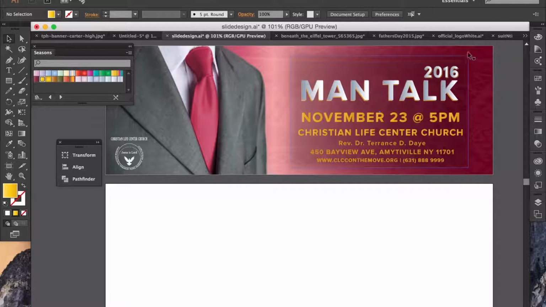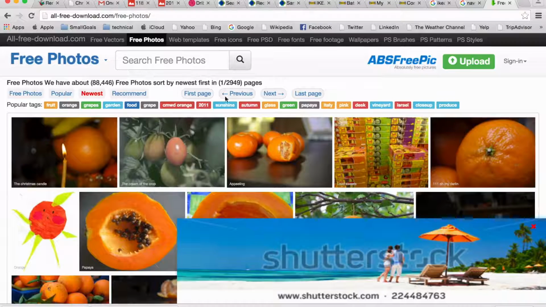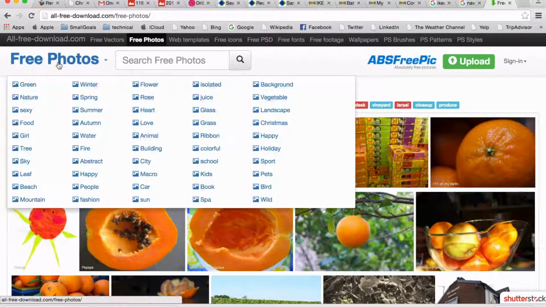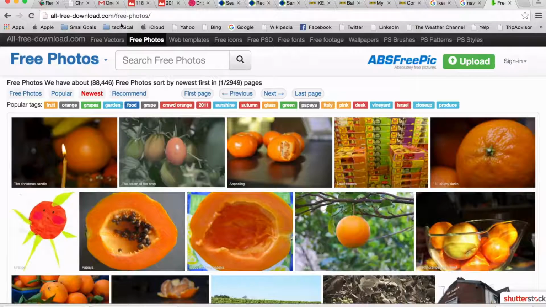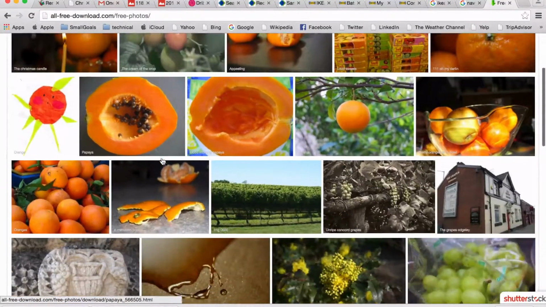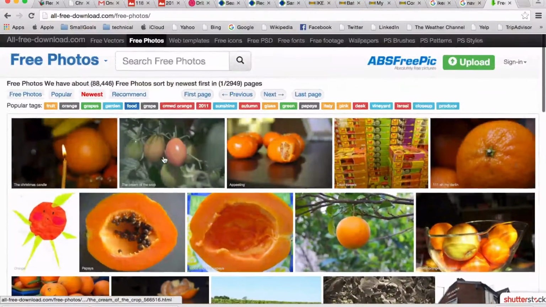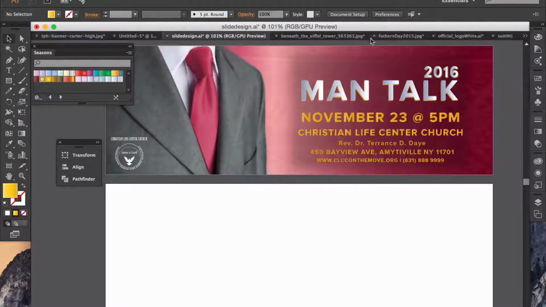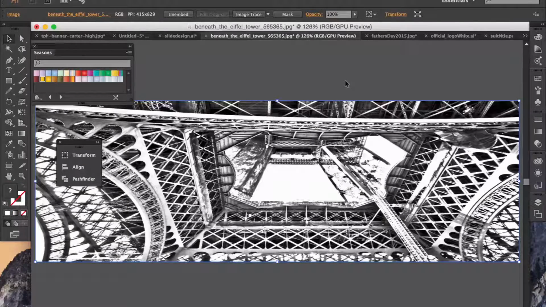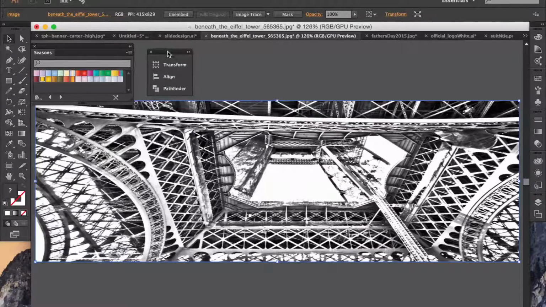If you notice, there's a background in this picture. So what I did was I went to allfreedownload.com, and clicked on free photos, and I searched for a really nice photo that I thought would look good in the background. The photo is called Beneath the Eiffel Tower. So you can search that up yourself and download it. Basically, I brought it in and I resized it to the size of the canvas. So you see it right here.